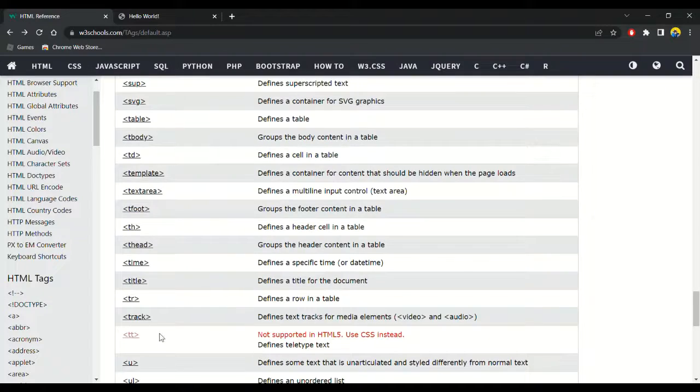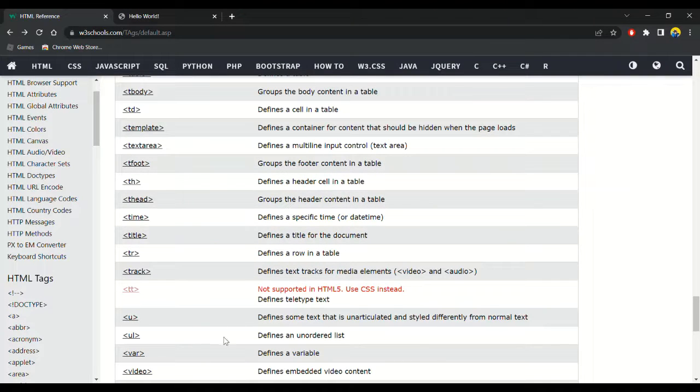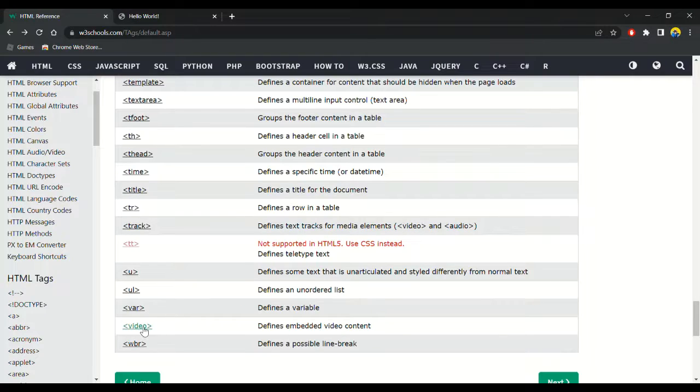We've got U, so that underlines the text. We've got video, which allows you to create a video player inside your website. If you were to put, for example, a YouTube video, I think you'd rather use an iframe. But for an actual video that is playing locally, basically it allows you to create videos on your website.